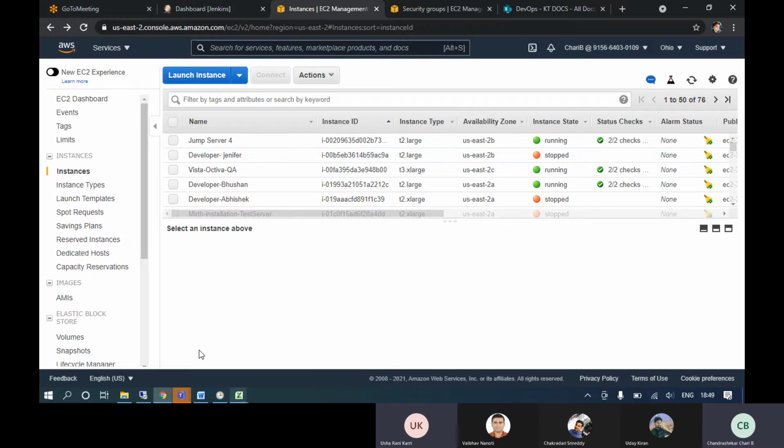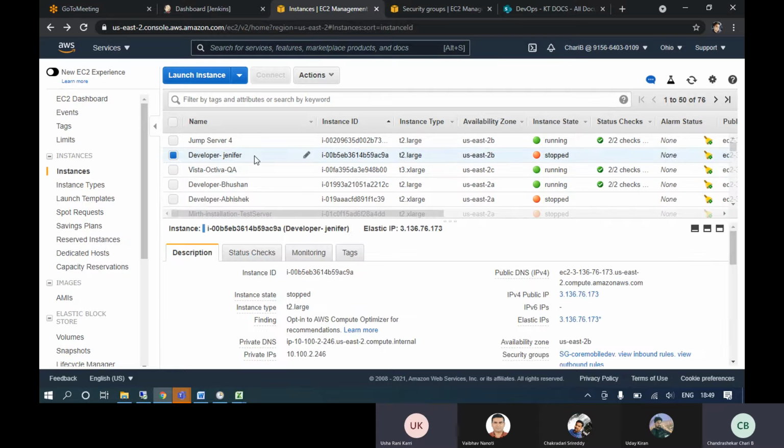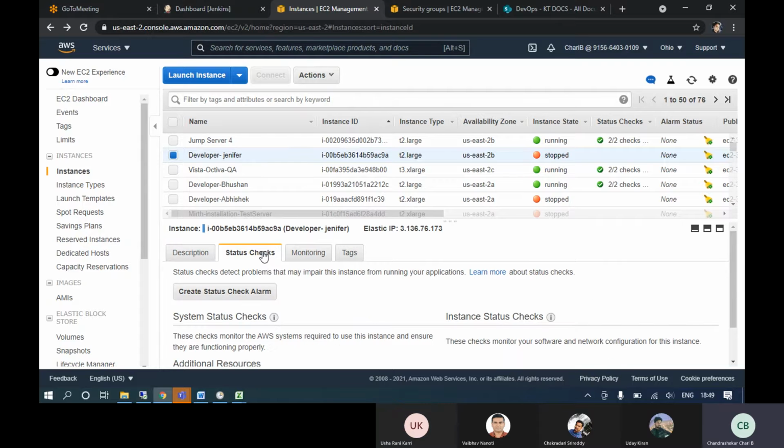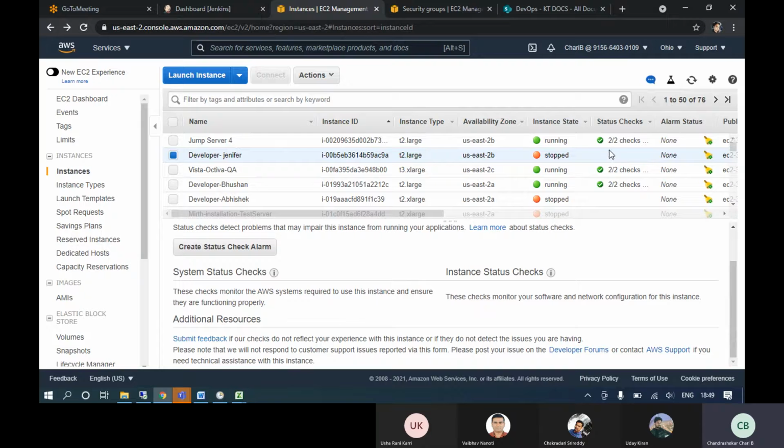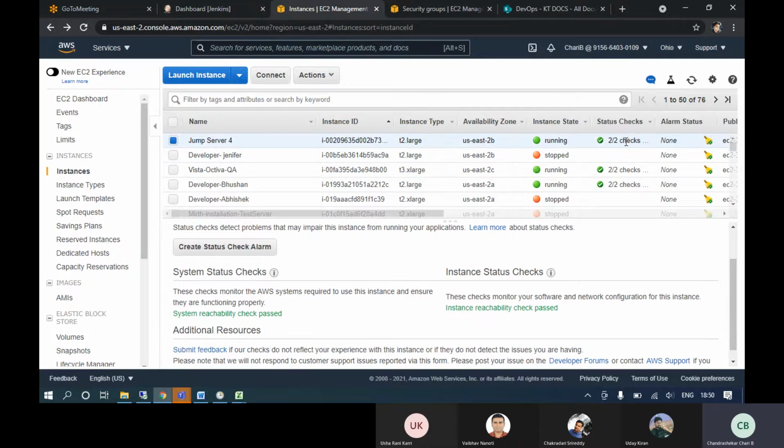Other thing is, here only you can see, if any one of the servers is not performing well, you can select the server and go to status checks. There will be 2 by 2 checks for the server if it is running.